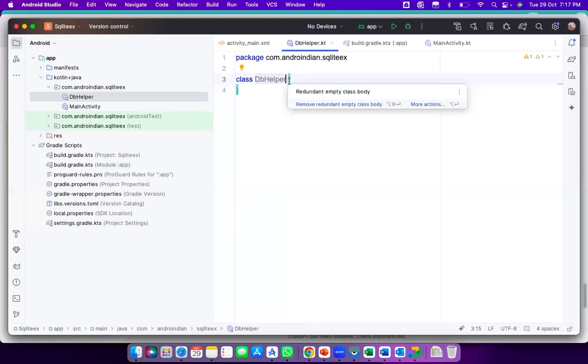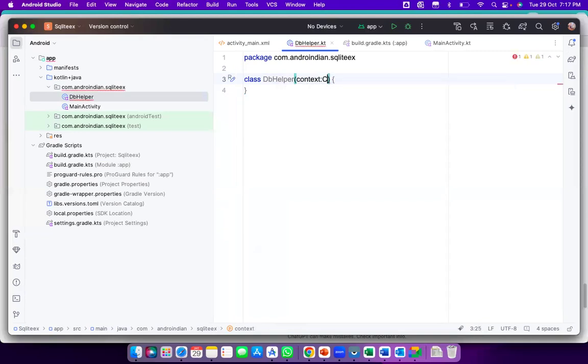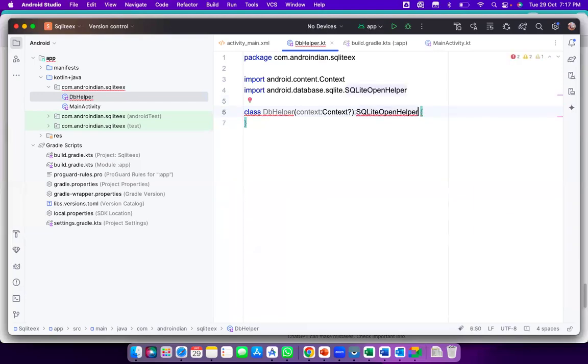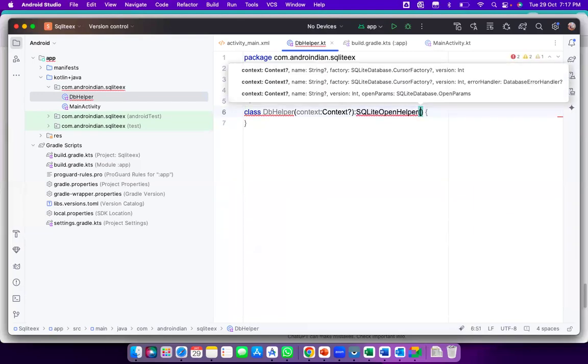But here I'm not tightly coupling with any specific context. I want to do this with a different context, so it should be handled with every context. That's the reason I'm tying it up with the general context. So context colon, context question mark, right? So this will be extended as SQLiteOpenHelper. There is a class called SQLiteOpenHelper. This is predefined. Once we extend this, we will do the next operations from here. So the first one should be a context, comma.